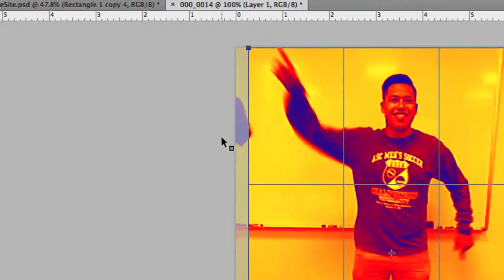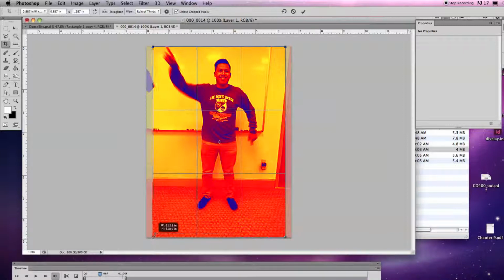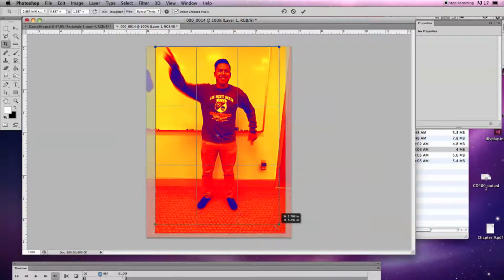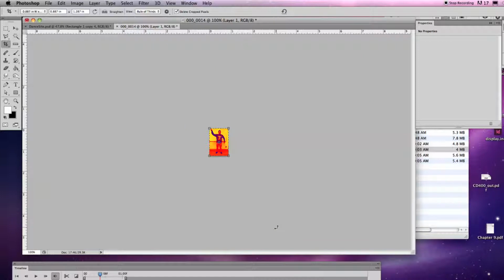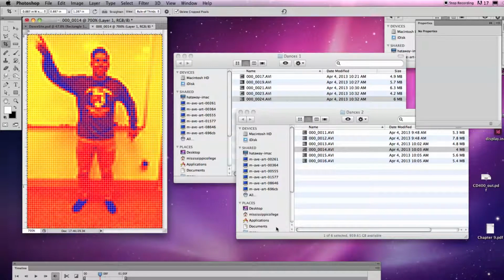I'll say OK. So now when I crop it, I can bring it in just a little bit. When I hit return, it's going to make it smaller. That's because it's going to make it the exact size that I need it to be. And you can see it will become pixelated, but that's what it should be.